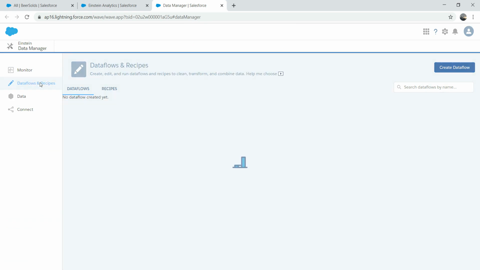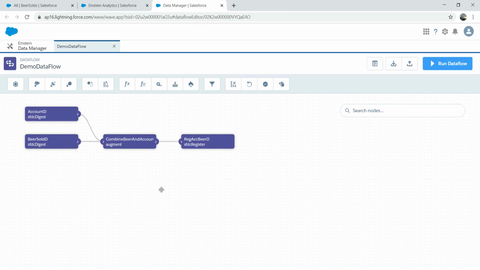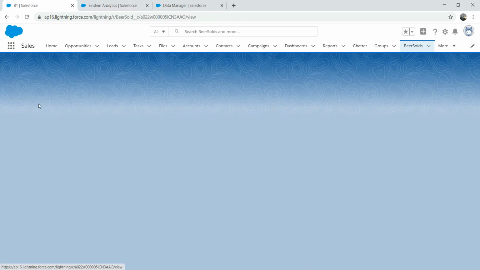So we're going to go to data flows, recipes again, go to demo data flow, and click on this filter. So we say filter data flow. The source should be this. Please do not select the other source, because we have to do it from here. You can use the SQL or you can use a regular one. I'm going to use the SQL here. Now here you need to pay a little bit of attention. Let me fail this first, and you'll know what I mean by that.